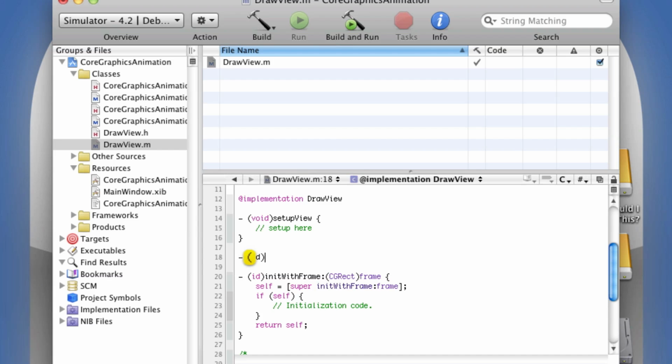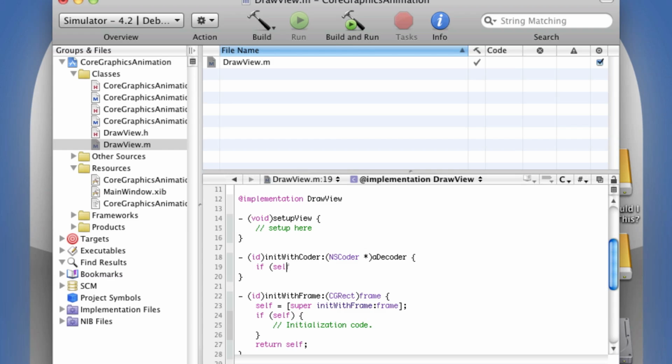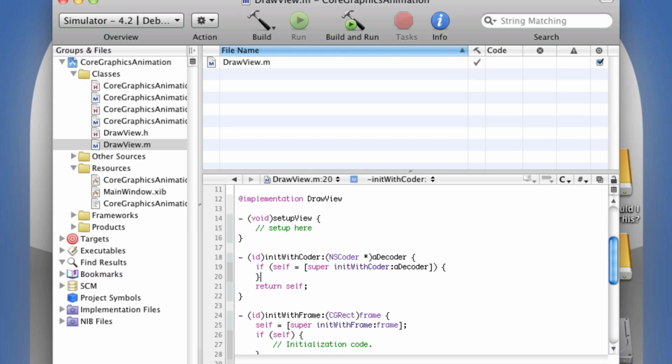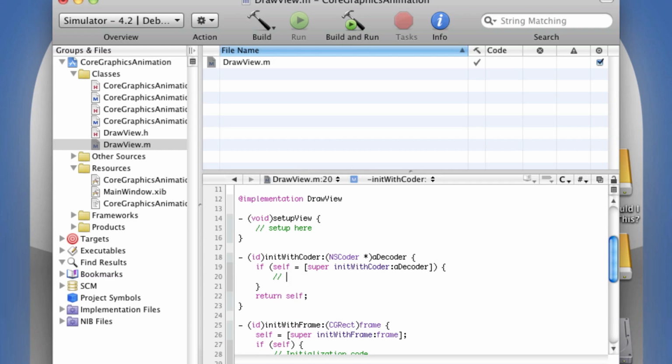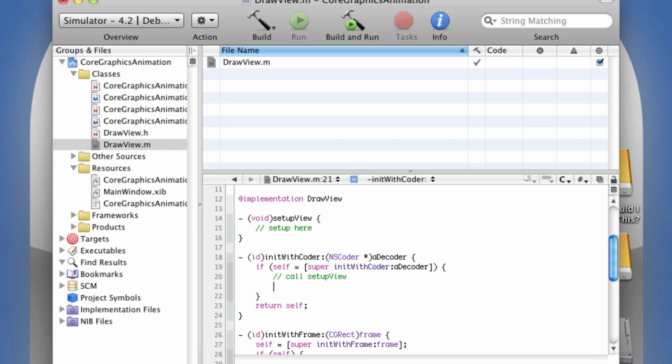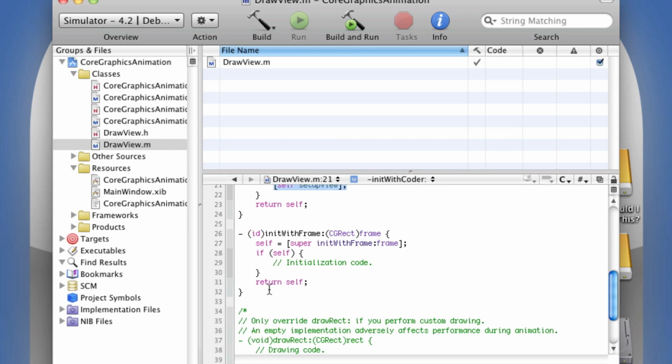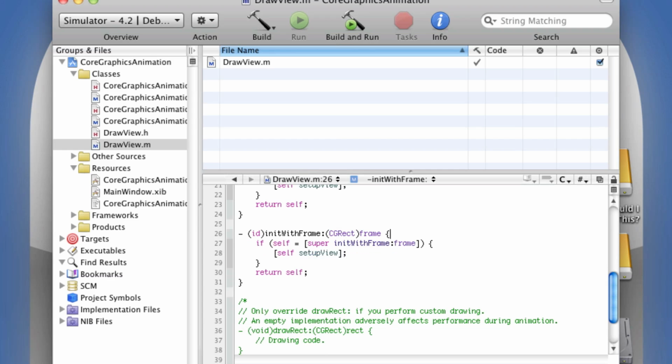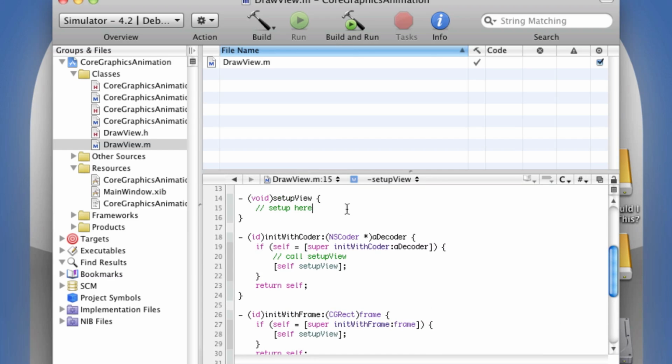There's another function that gets called when a UIView is initialized, and that's initWithCoder. We'll say if self equals super initWithCoder, decoder, we'll return self, and here we're going to call setUpView, self setUpView. We'll do the same thing in our initWithFrame just in case. So what you just saw is me setting up our initialization code. Now when this view gets loaded, it'll call setUpView.